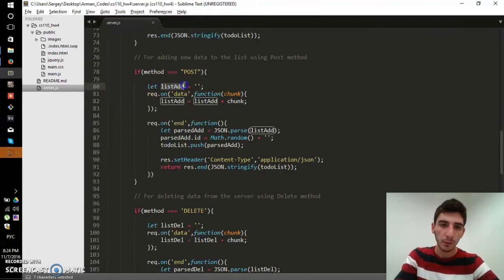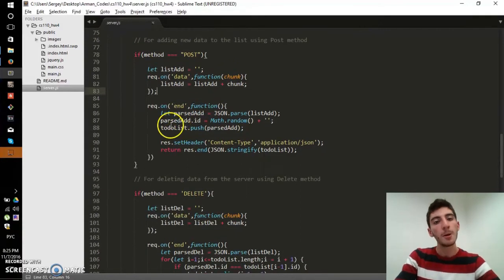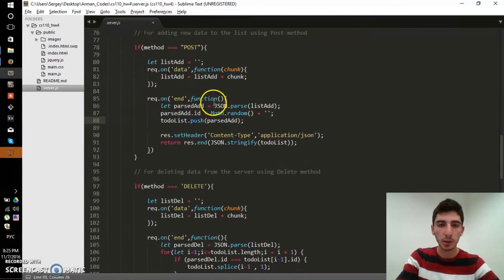And here it is. I have a variable here, and then on data. So each time I get data, this event happens. I just add the chunk to the data. Pretty simple. And when all this ends, we just have another function, parsed add. We just parse the data that we get, and then we add an ID to it.